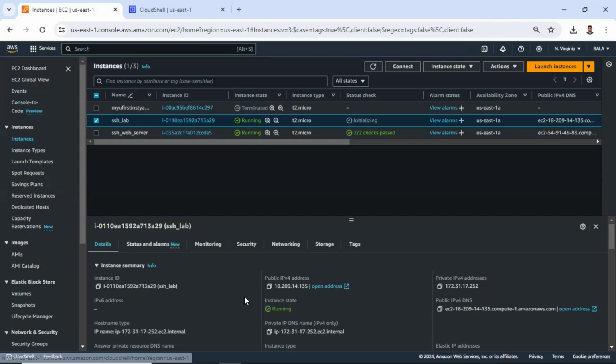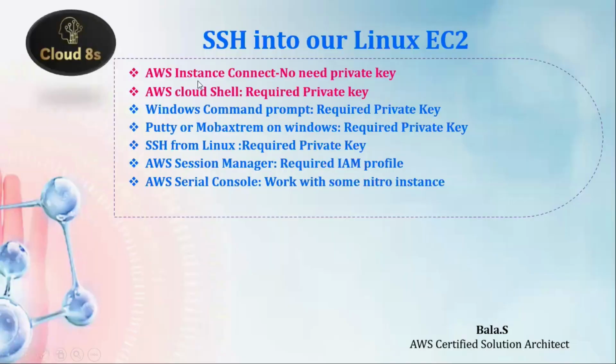So that's all about today's session. In the next session, we will cover all the other options for how we can connect to our Linux instance.